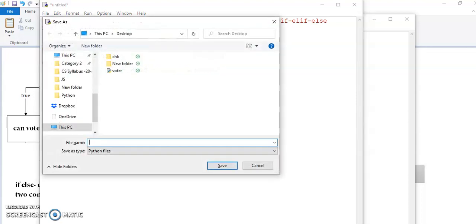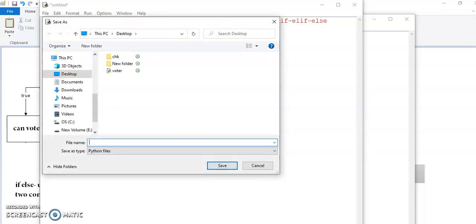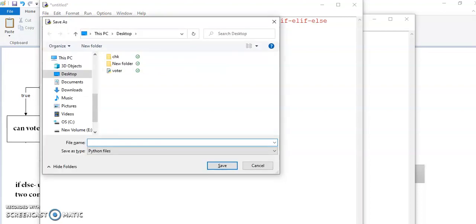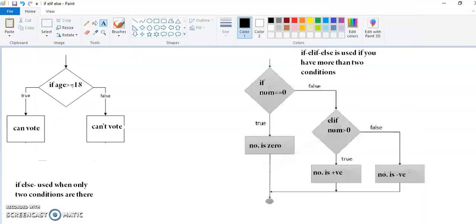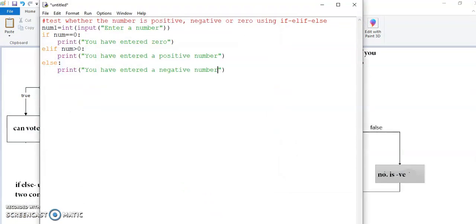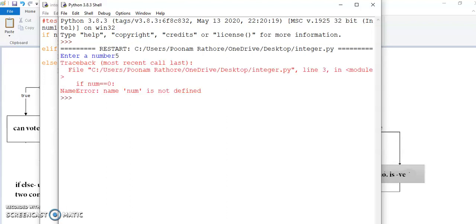Okay, save it and then run it. I'm saving it for the first time. So integers, I am giving it integers. And then run it. It's asking me to enter a number, I have entered 5. Okay, num is not defined. Let me see where the problem is.